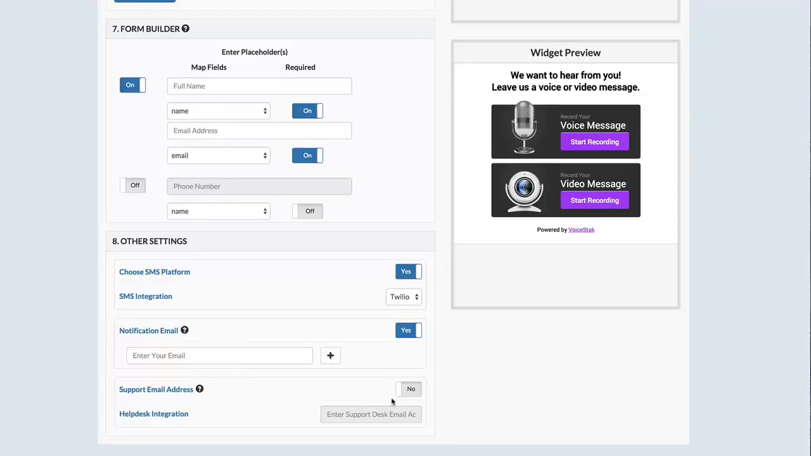Okay. Now you can also give them the ability to submit a support ticket. So if the person leaves a message and maybe there's something that needs to get followed up on, you can tick this to yes, and then you can put in your support email address, and that will automatically fire off an email to your support desk and create a ticket for that person. Okay, so you do have that option as well.